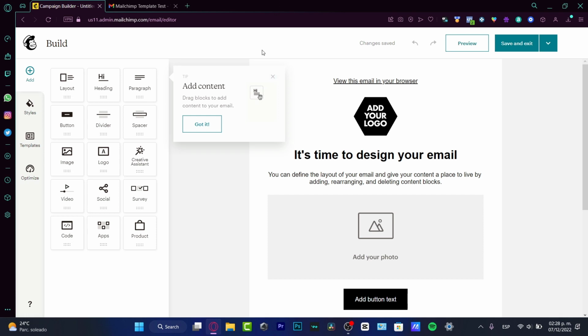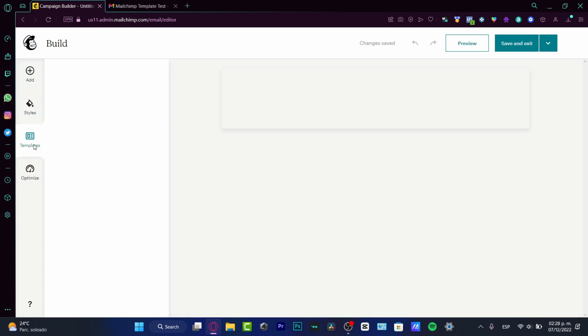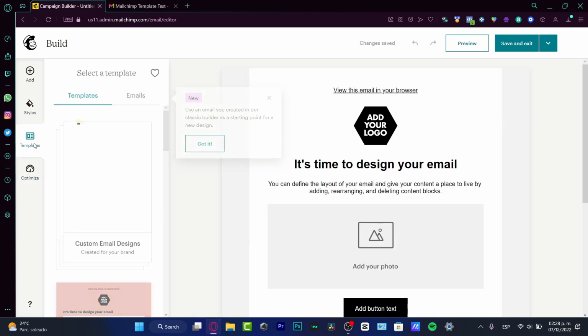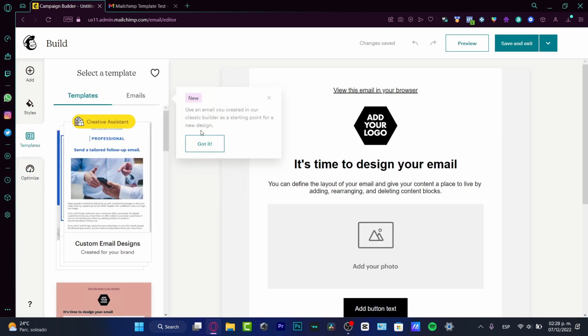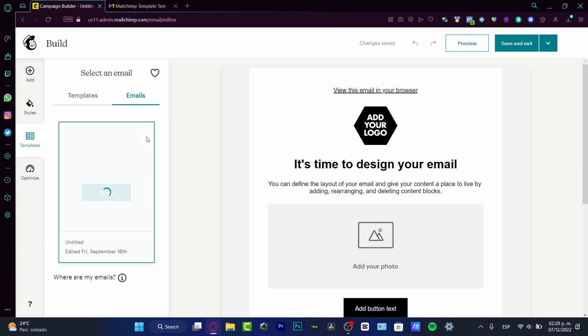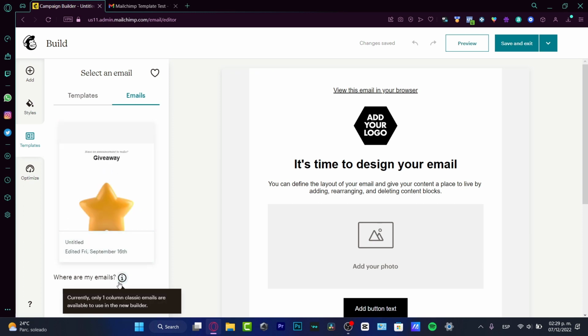As you can see, we have all our blocks. These are the styles, the templates, and the optimization. Here I want to focus only on the template first of all, of course. Here in the template, I want to go into the X button, go into emails, and here in the emails, I have an email that I just created.